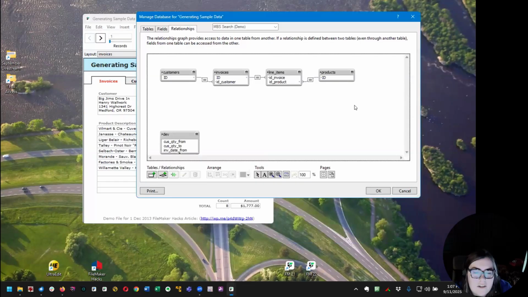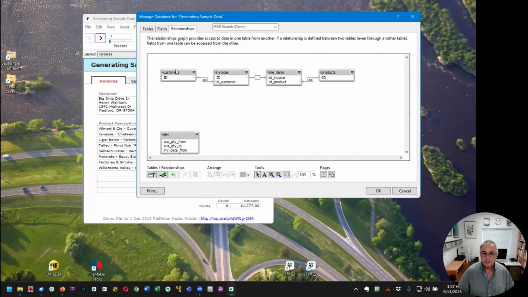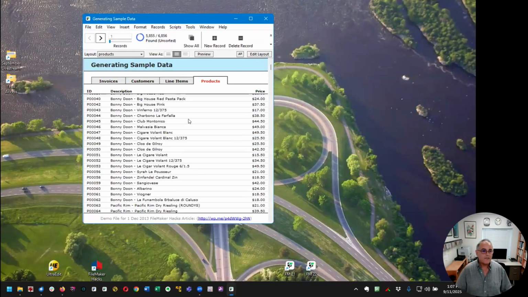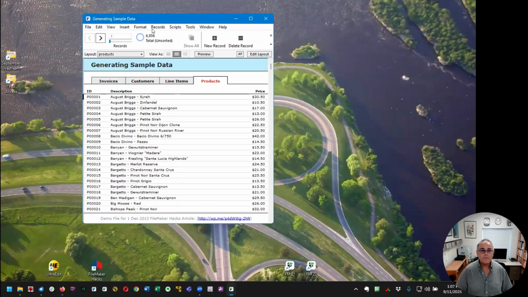It's funny, but I use this as a teaching tool more than anything else when I want to give people a sense of FileMaker relationships and the model, and normal forms 101. So we've got customers, they're linked to invoices, your standard primary to foreign key relationship. Line items is a join between products and invoices. And if we jump over to products, we can see I've got more than 6,000 wine products.